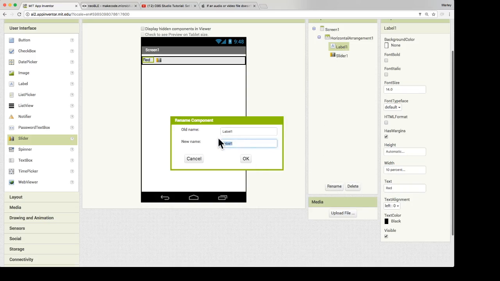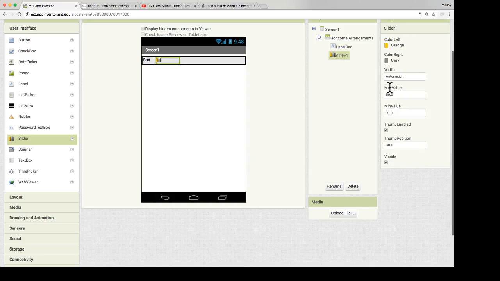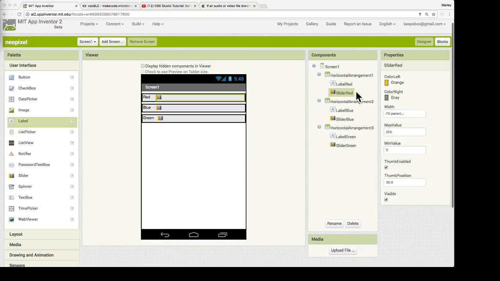I'm also going to rename the label to be label red. On the slider, I want it to fill parent, and I want the maximum value to be 255, the minimum value to be 0. Off camera, I renamed the first slider slider red. I added 2 more horizontal arrangements, and I filled them with a label and a slider and adjusted their widths and set the text of the labels to match what I did with the red slider and label.